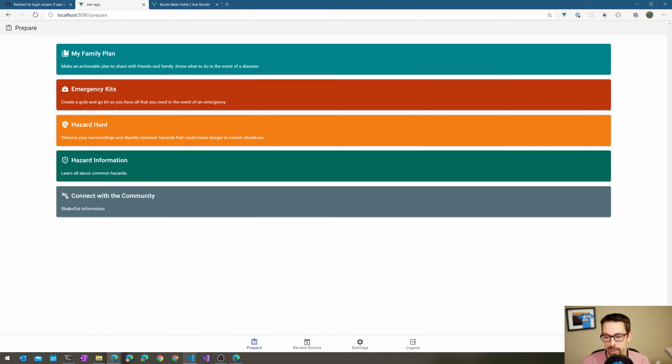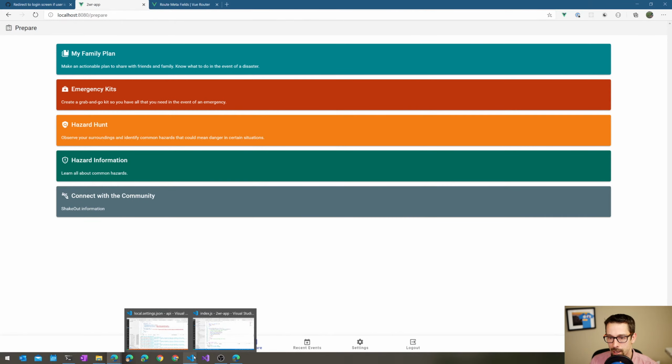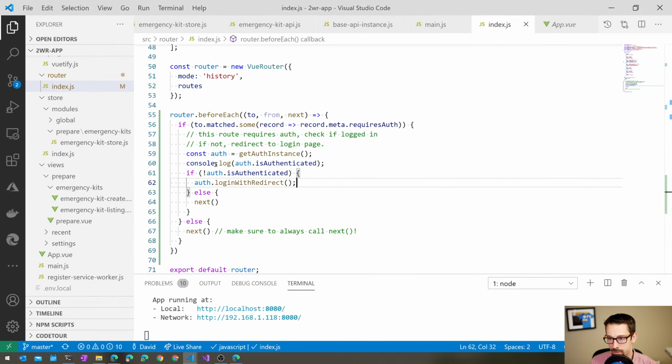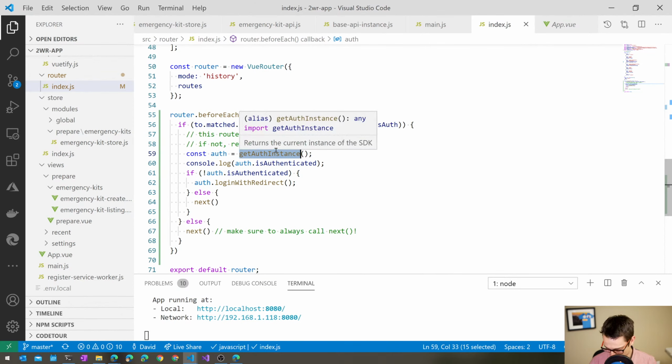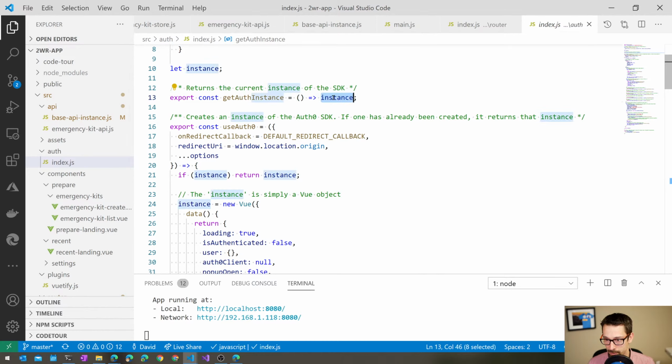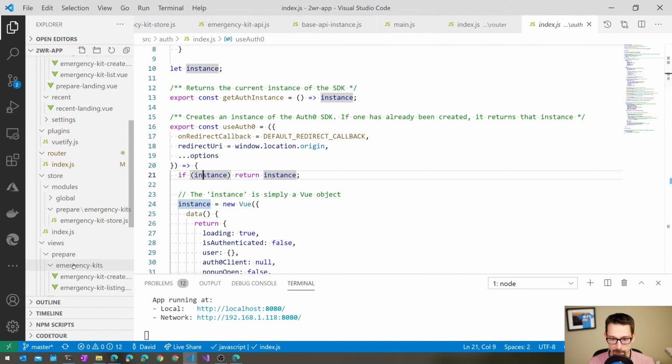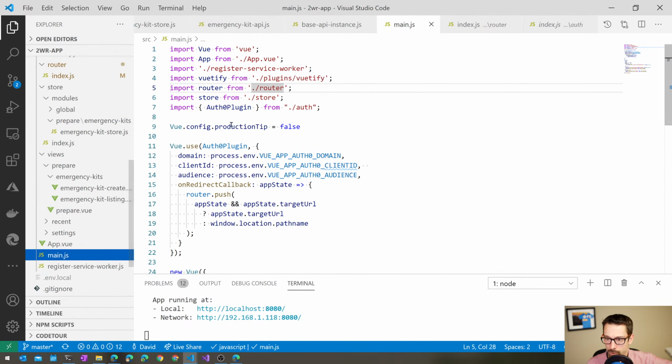And the problem here has to do with the fact that initially when I hit that refresh, it's like an order of operations of how all of this stuff happens. But I'm calling get Auth Instance here. And so I get an instance that was created over in the main.js. So my Auth0 plugin gets created when I tell it here, use Auth0 plugin.